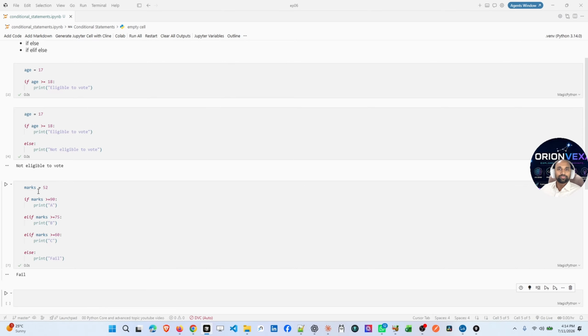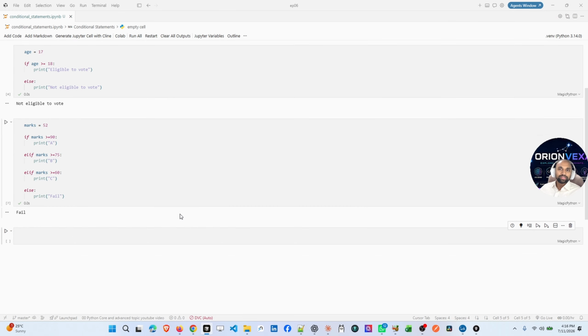This is how the if-elif-else condition is used. Let's go ahead and see another example. Let's see some real life examples with respect to machine learning and artificial intelligence.